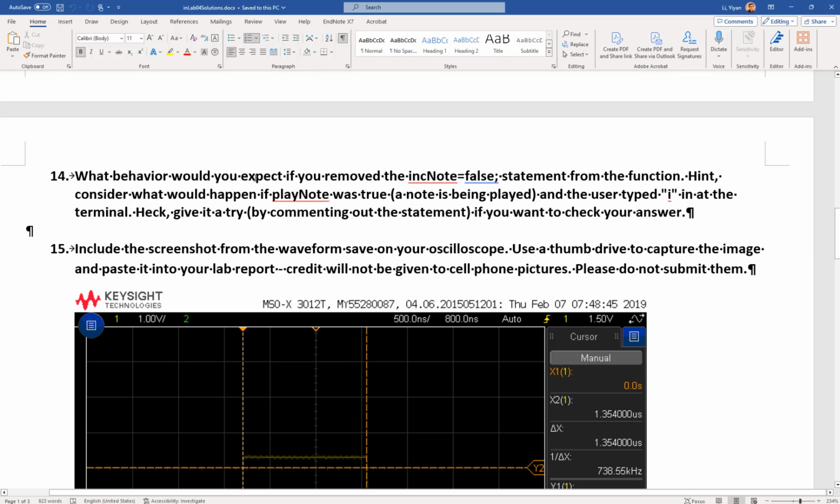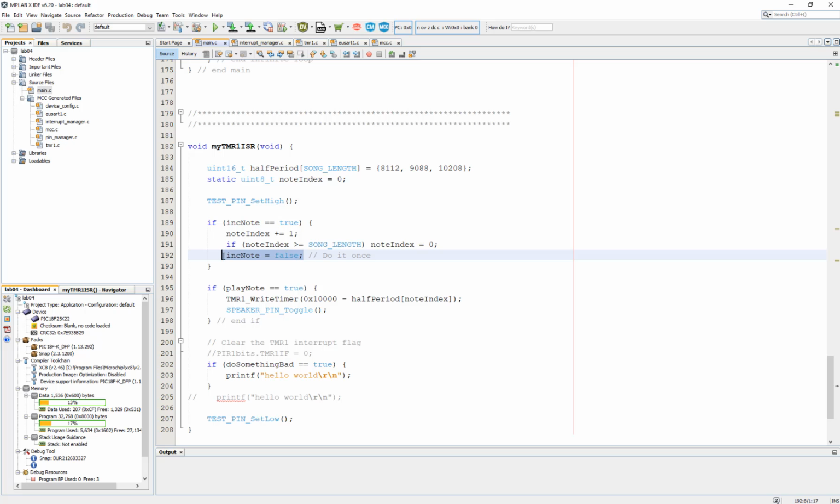So what behavior would you expect if you remove this one? If you remove this one, assign the false to this guy, what's going to happen? You press the play node, it's going to start playing, right? Toggling this pin to play the node, and the next time it enters the interrupt routine, it will keep incrementing that node without a break. So this will not become false at all. It's always true, always increasing, which is not going to give you the correct notes and song, right?